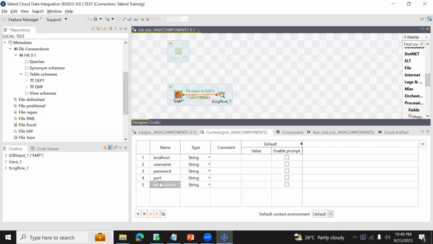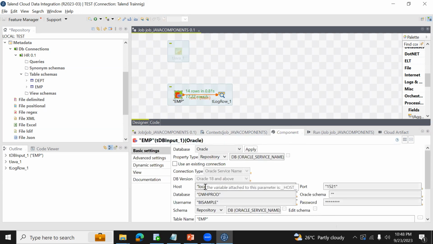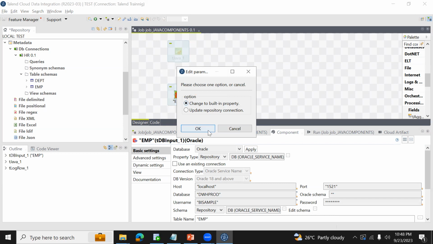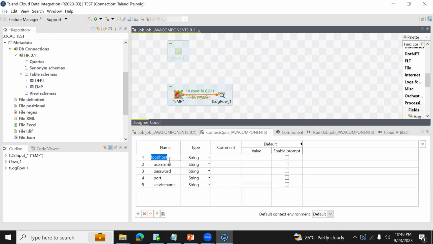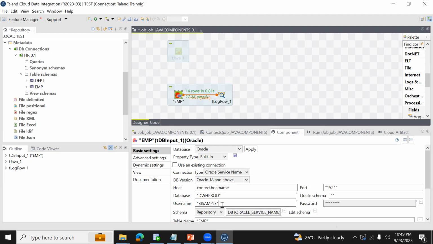So here I have 5 variables declared, and to test it, first let us write one variable in the place of host name. Change to built-in, then only it will allow us to edit. So now in the place of localhost, I'm using context.hostname. The variable name is hostname. Username, in the place of BA sample, I'm using context.username. Now if you run it, it throws an error. Why?